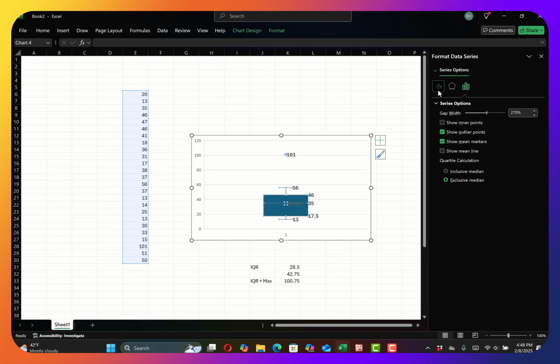The paint bucket icon shows the usual fill and border commands. Fill applies to the box, and border applies to the lines around the box and to the whiskers.